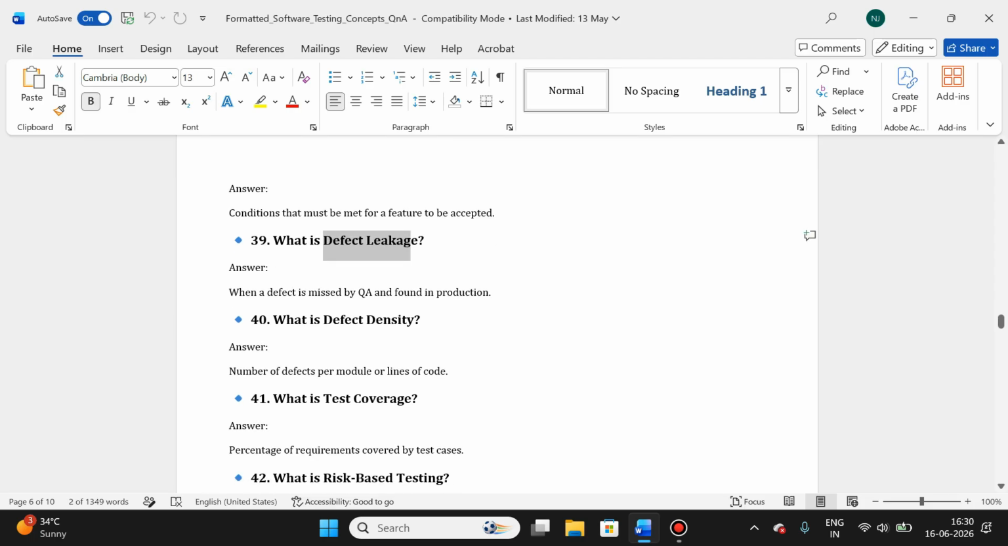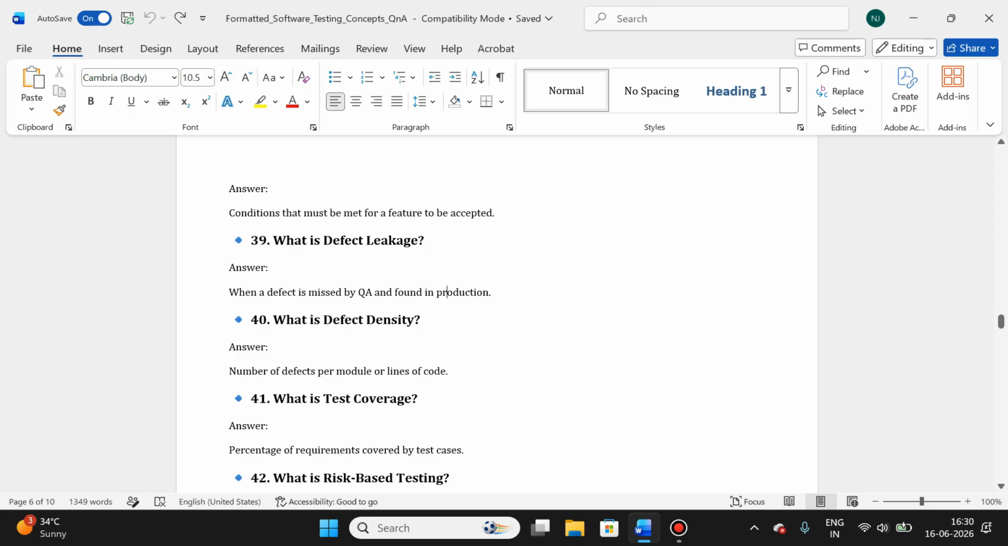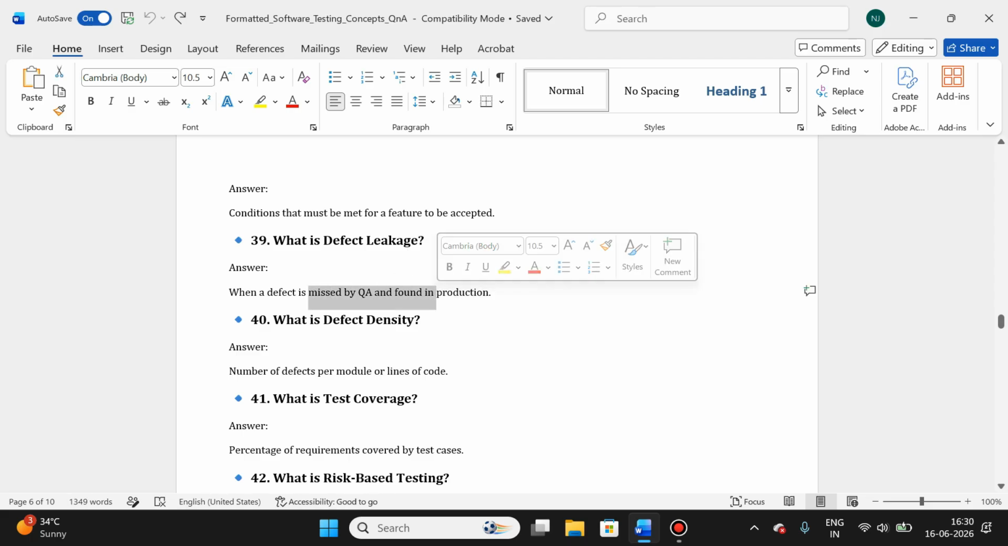Then what is defect leakage? Defect leakage is a term used when a defect is missed by QA and found in production. Let's say there was a deployment done. We started testing as QA, but somehow we missed some defects and they went to production. That particular leakage of defects is called defect leakage. It was not identified in the QA phase and it went to production. So as a tester we should minimize this as much as we can.